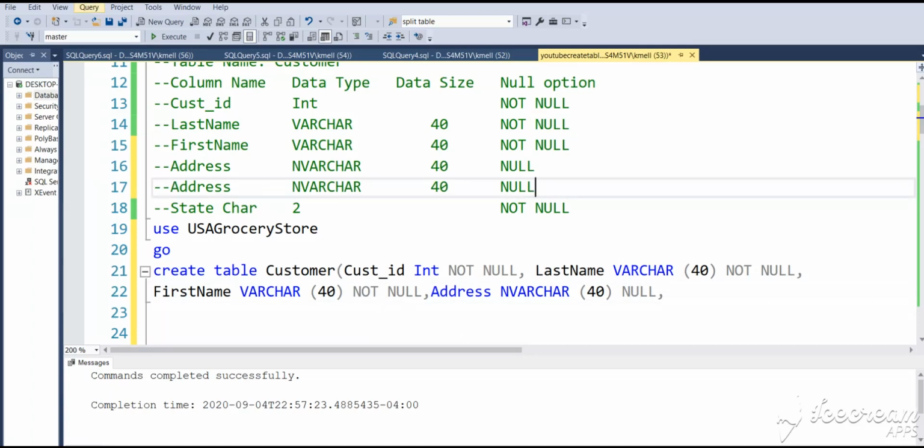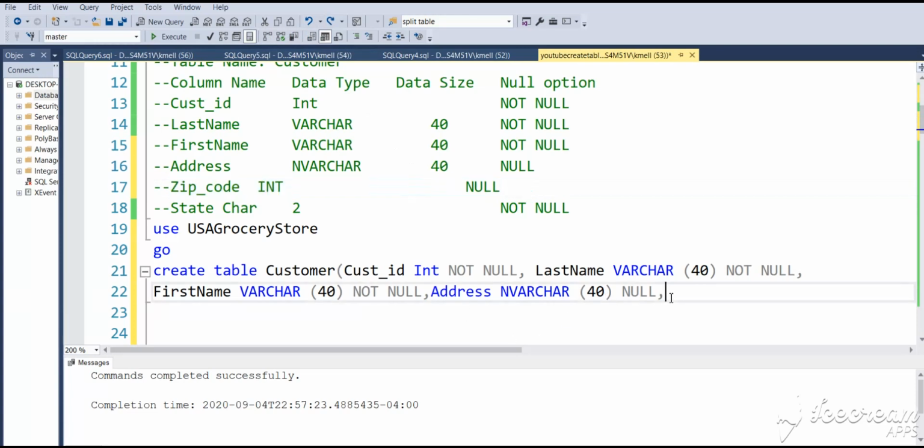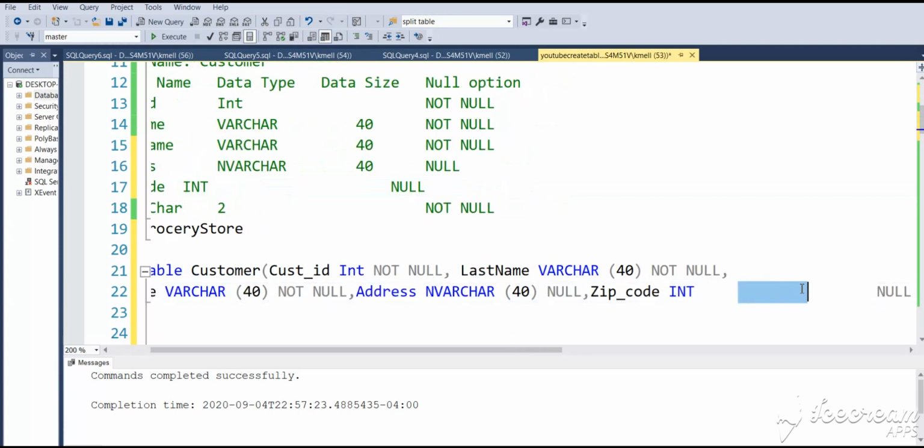Oops, didn't mean to do that. And undo is right here. Okay, get rid of the space.